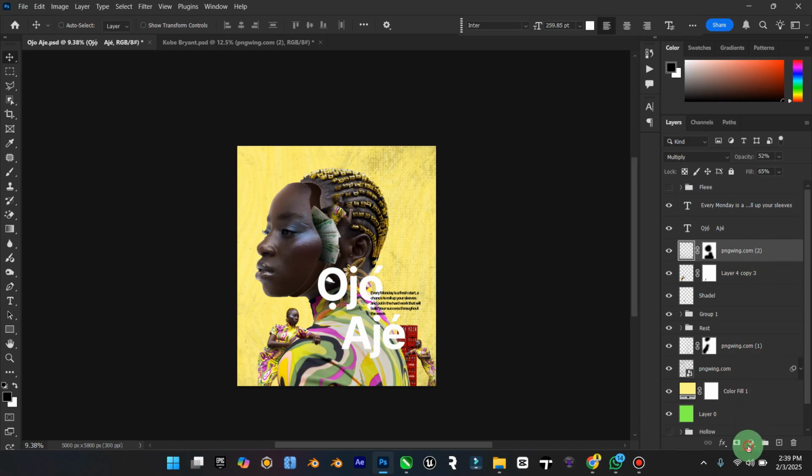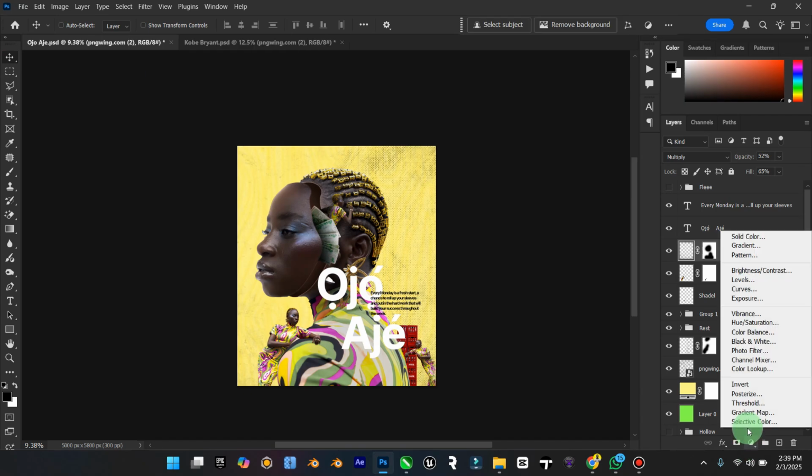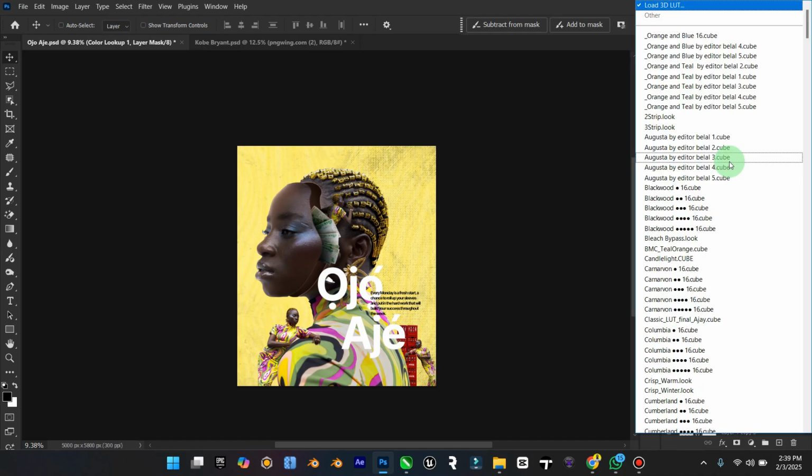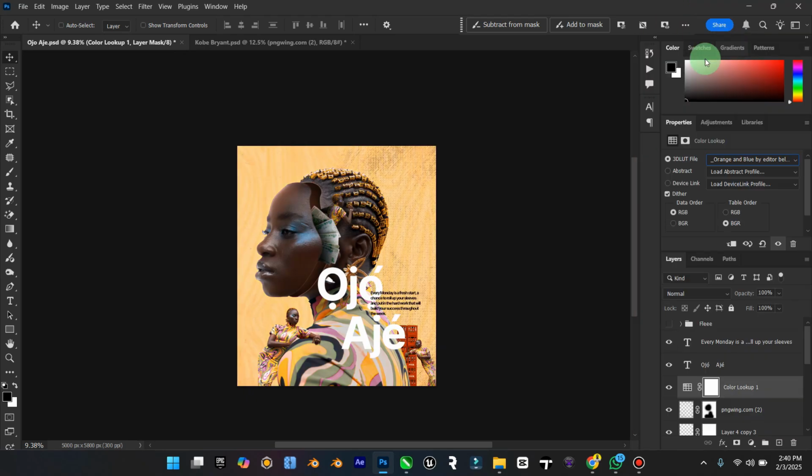Now, time to introduce some of our loops. That's color lookup. First and foremost, I want it to have an orange and bluish vibe like this. Exactly. Because this whole yellow thing, I'm not feeling it at all. So, orange and bluish vibe.